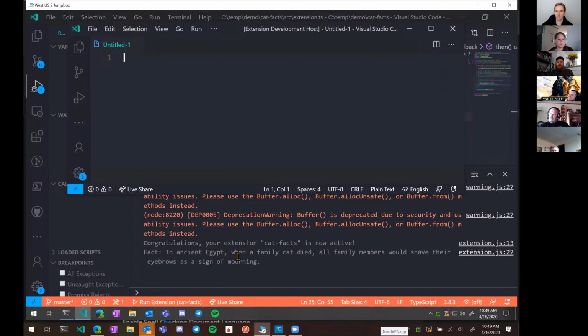Oh, in ancient Egypt, when a family cat died, all family members would shave their eyebrows as a sign of mourning. Okay, that's totally normal.